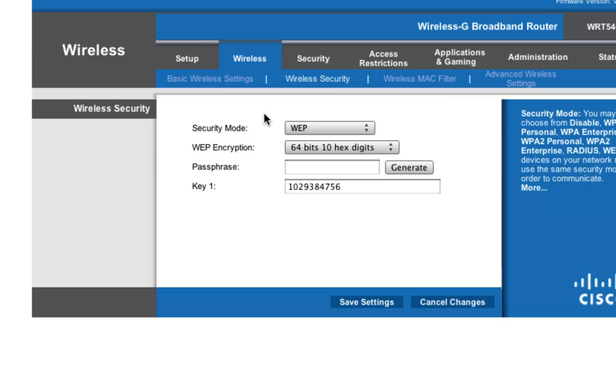Alright, and here we are. I'm going to stick with 64 bits, 10 hex digits. Hex digits would be 1, 2, 3, 4, 5, 6, 7, 8, 9, 0, or A, B, C, D, E, F. And I'm going to use 10 digits. You can either use a passphrase, hello there, click generate, and hey, here we are. We have a key that was made just from a phrase. Or you can just go ahead and create the key yourself.